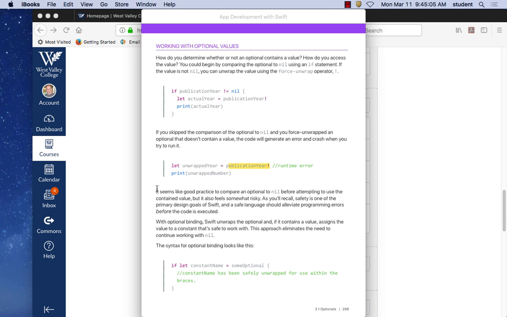Okay, let's read this again. With optional binding, Swift unwraps the optional, and if it contains a value, assigns the value to the constant that's safe to work with. This approach eliminates the need to continue. So basically, you have an if statement that's comparing. Does it have value? If it does, then use it. If not, just ignore it.